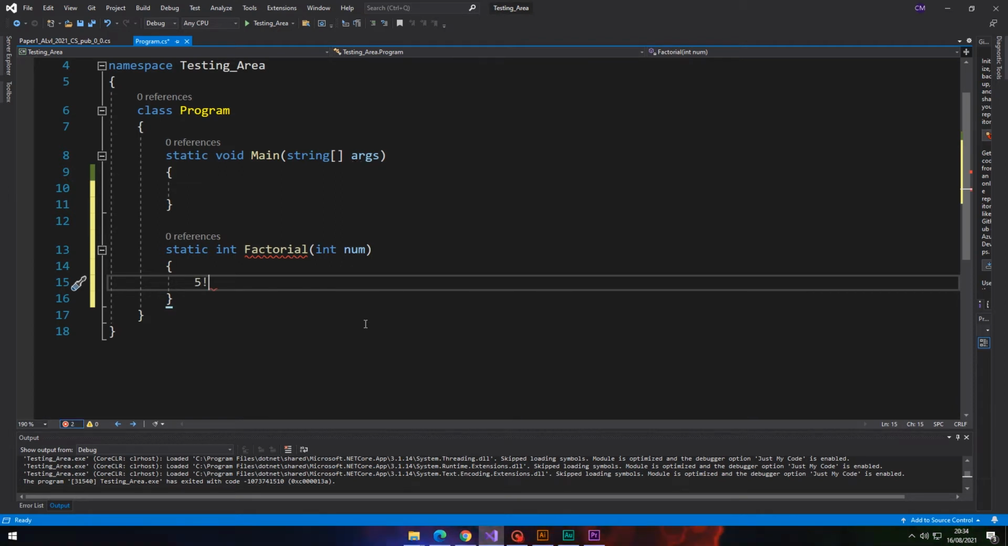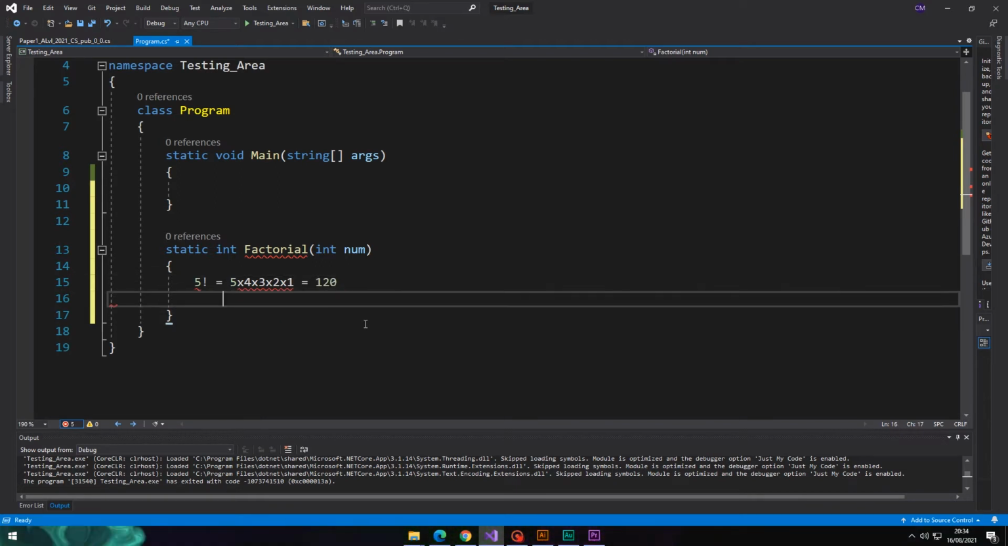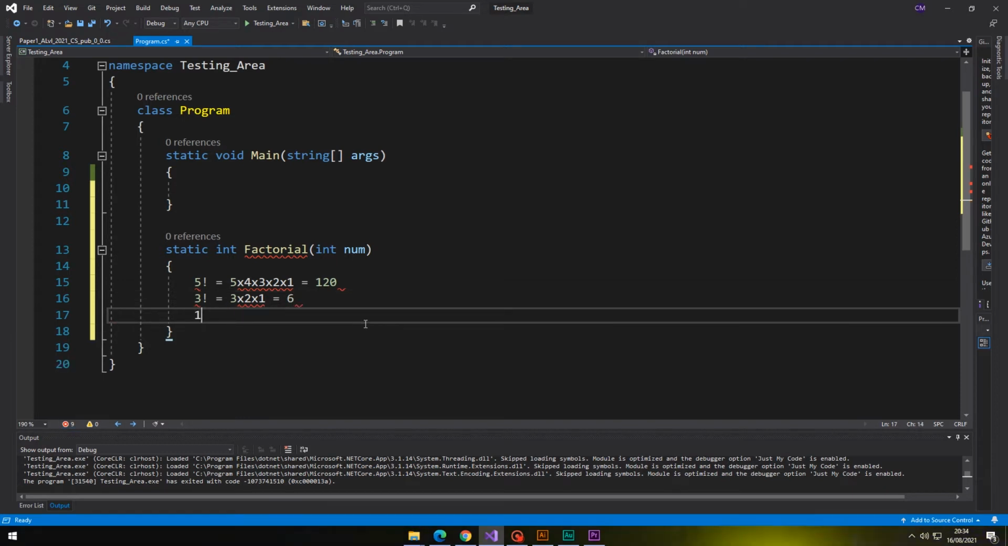To give an example, 5 factorial would be the multiplication of 5 by 4 by 3 by 2 by 1, which is 120. 3 factorial would be the multiplication of 3 by 2 by 1, which would be 6. 100 factorial would be 100 multiplied by every number before it until 1.